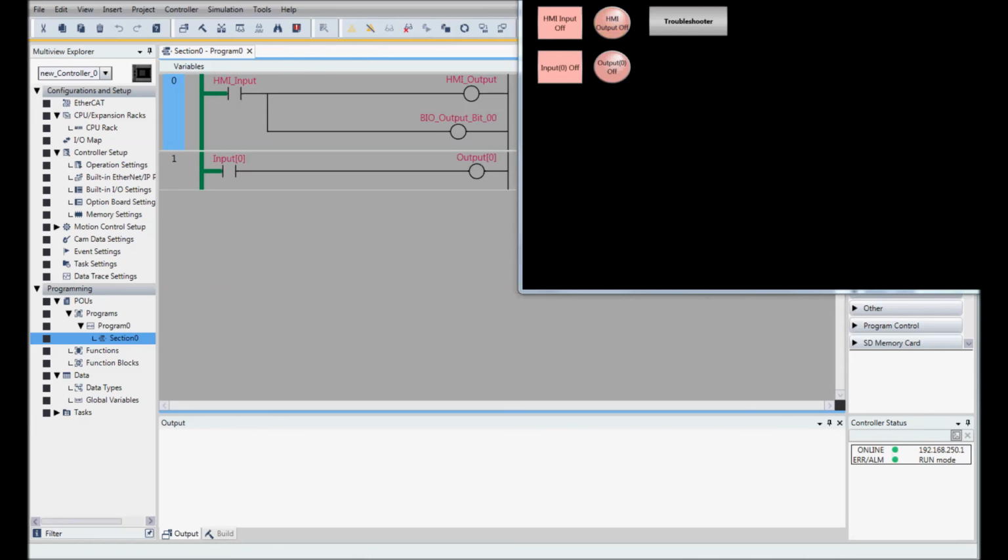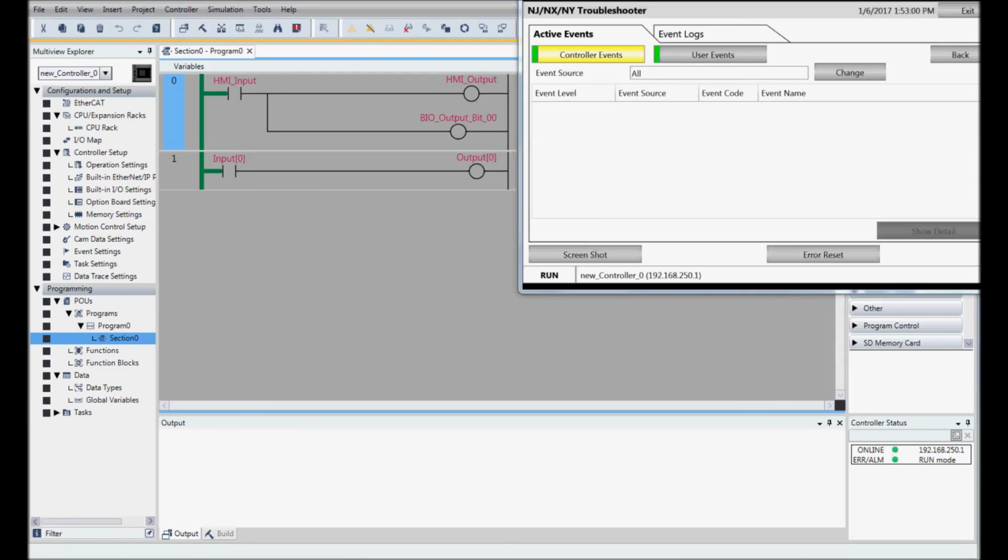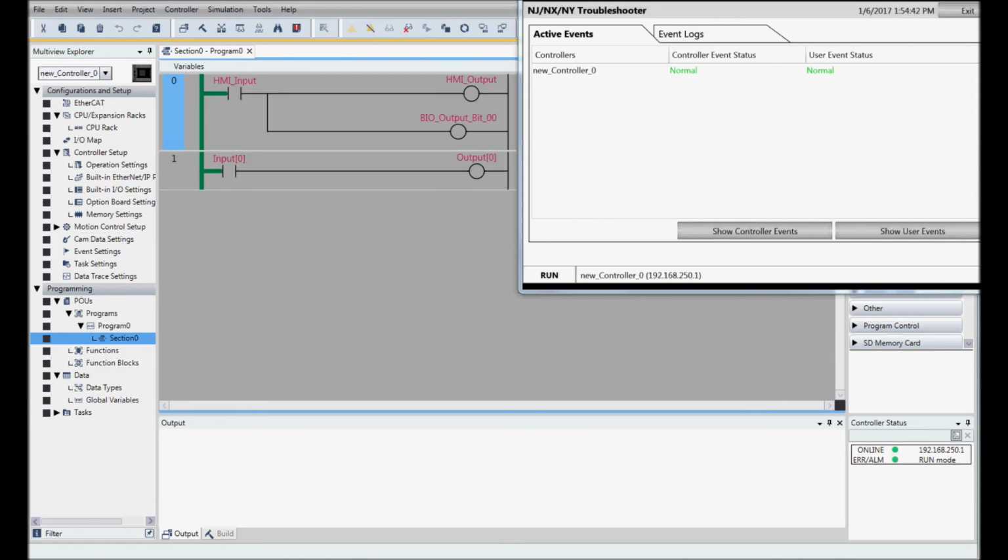I'll now go to Troubleshooter. And under active events, I can see that my status is normal. And then I will exit out of here. And that is how to connect an NX1P to the NA HMI.